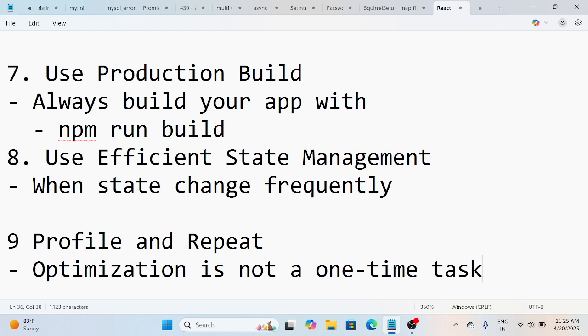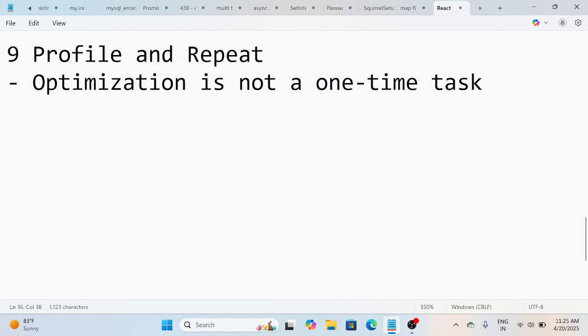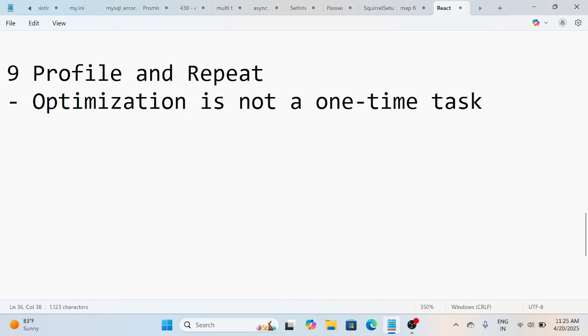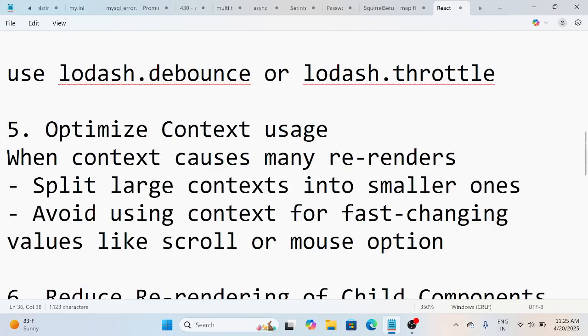So that is all the points on how we can do performance optimization in React. To sum up: use React.memo where needed, memoize functions with useCallback, memoize calculations with useMemo, lazy load components, virtualize large lists, debounce inputs and scrolls, use a production build, clean up side effects, and split large contexts.